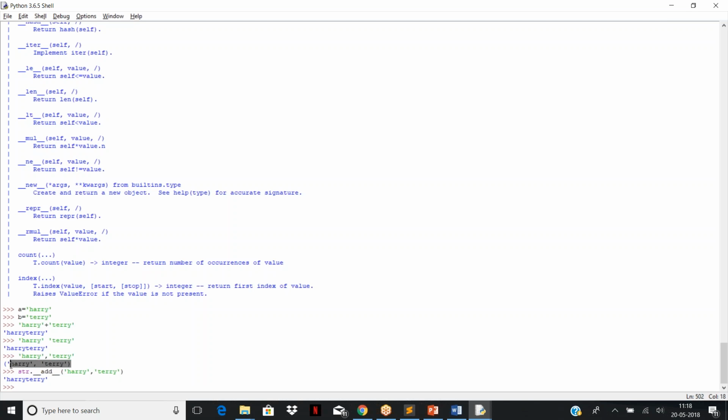So, string concatenation. Kishan, is double underscore add a method or an initializer? It is a method, not an initializer. An initializer will have init, and this dunder, double underscore add double underscore, is not a complete method. It's not an initializer for sure.